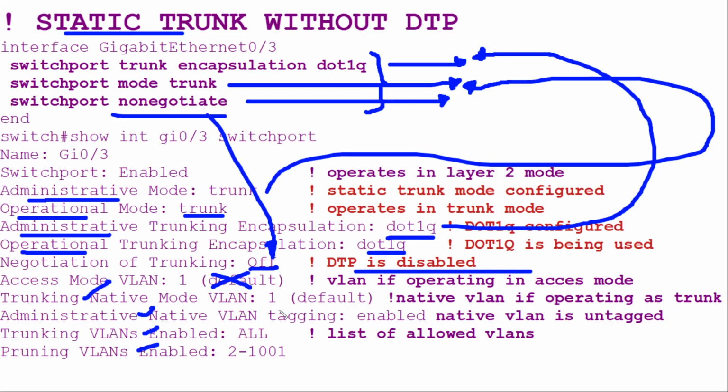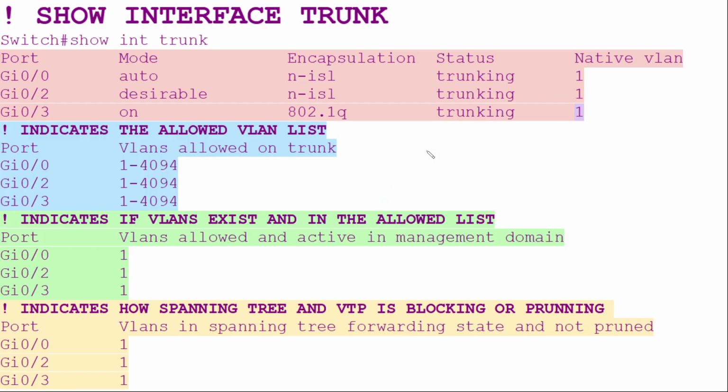We are using the VLAN 1 as the native VLAN for this trunk. It is saying untagged. This is the list of allowed VLANs, and this is the prune eligible list for VTP. We have not talked about that. We're going to talk about prune eligible list in another session. Now this is the other interesting troubleshooting command for trunks. Show interface trunk.